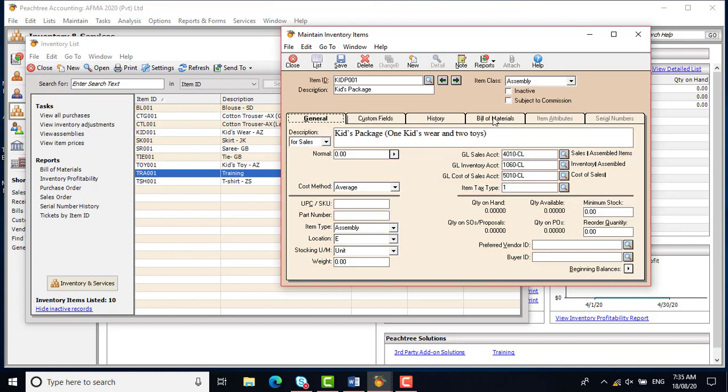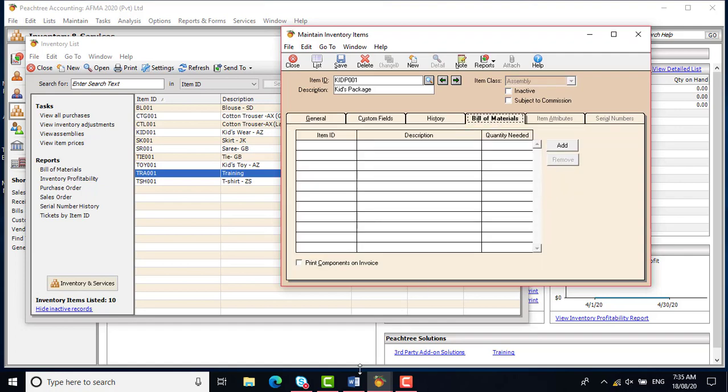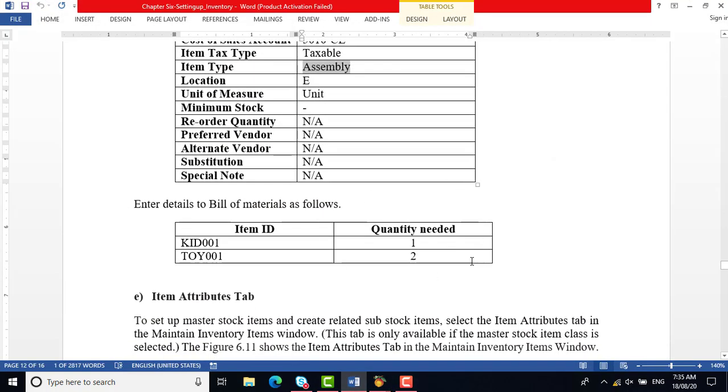And then very important is to enter the bill of material. Then you go to the bill of material and see how this package is built.